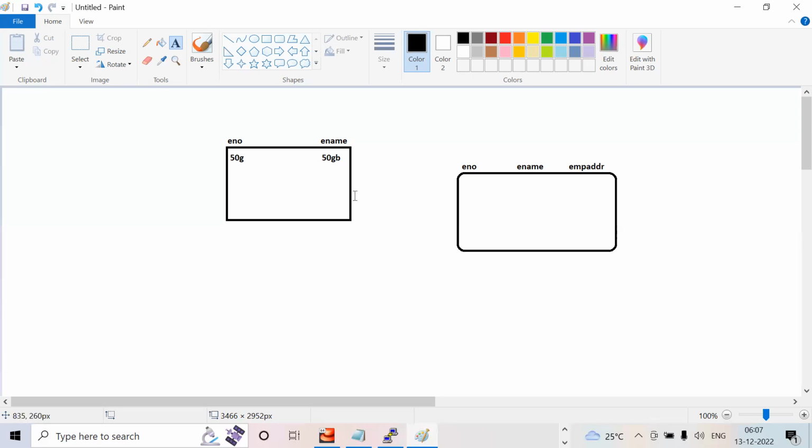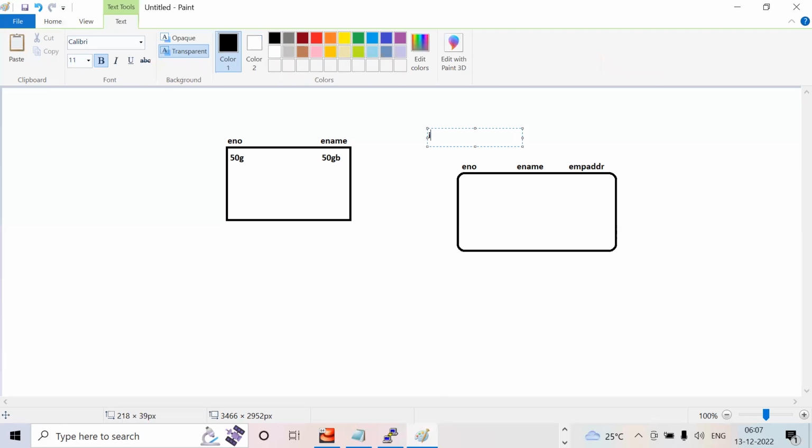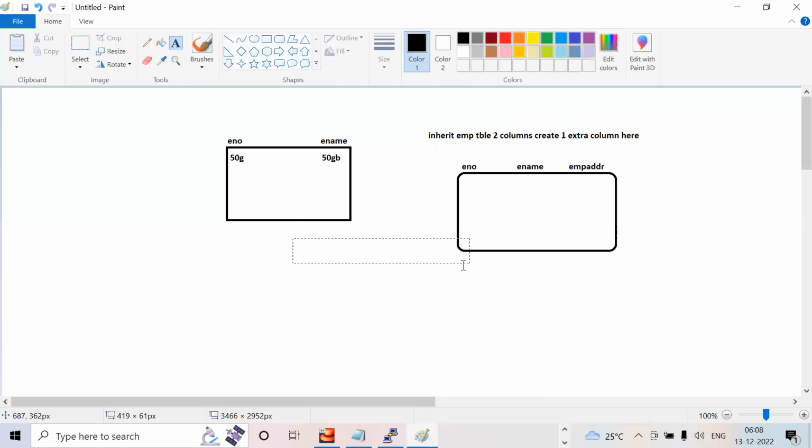So what can I do? Instead of creating these two, you can inherit the employee table, two columns, and create one extra column here. Remember this one. Which column? Extra column employee address. Remaining two columns, whatever data you are inserting here, automatically it will populate here. Whatever modifications you are doing here, automatically it will populate there. This concept we call inheritance.